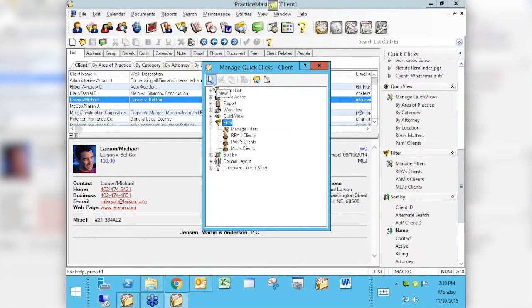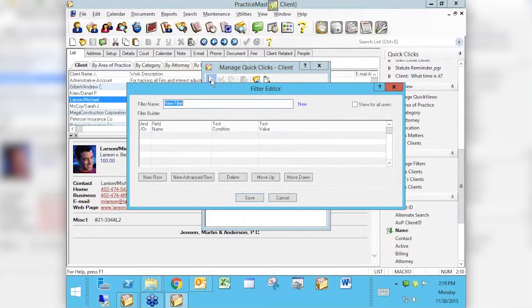And again, it looks like our little piece of paper, and this one has a plus sign. So I can build a brand new filter. And I'm going to build one for Kendra because Kendra is one of our attorneys in here. So I'm just going to put that this is Kendra's clients and just name it that. So you want to give it a name first off.